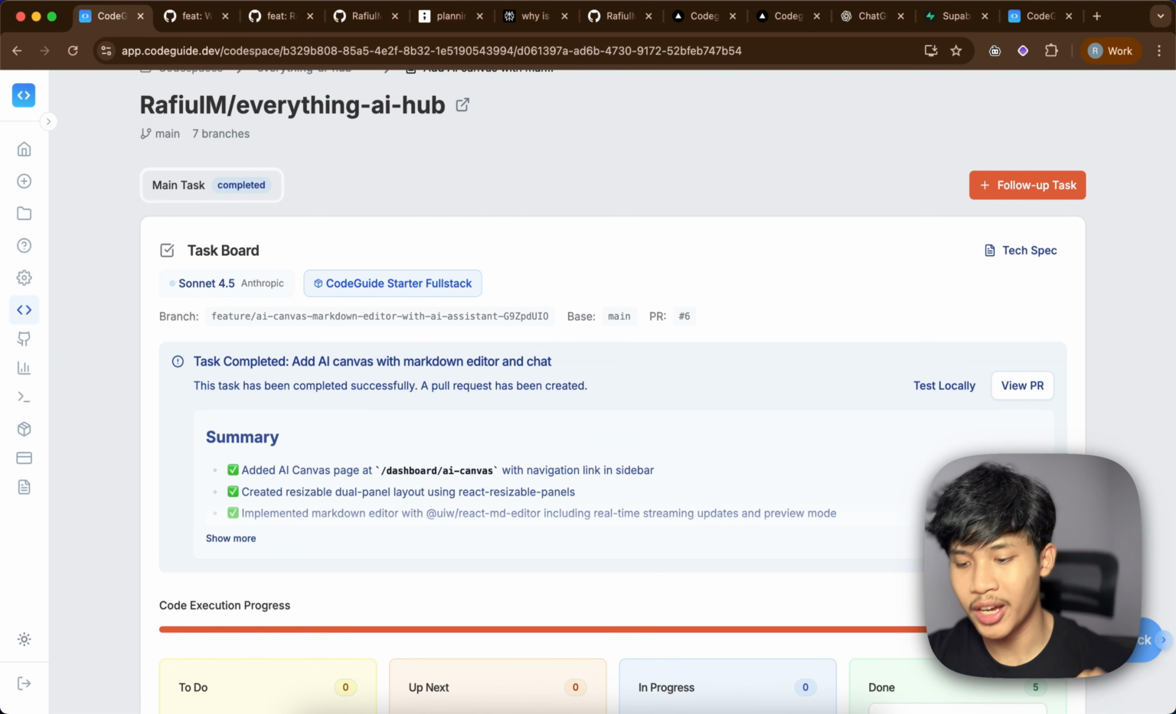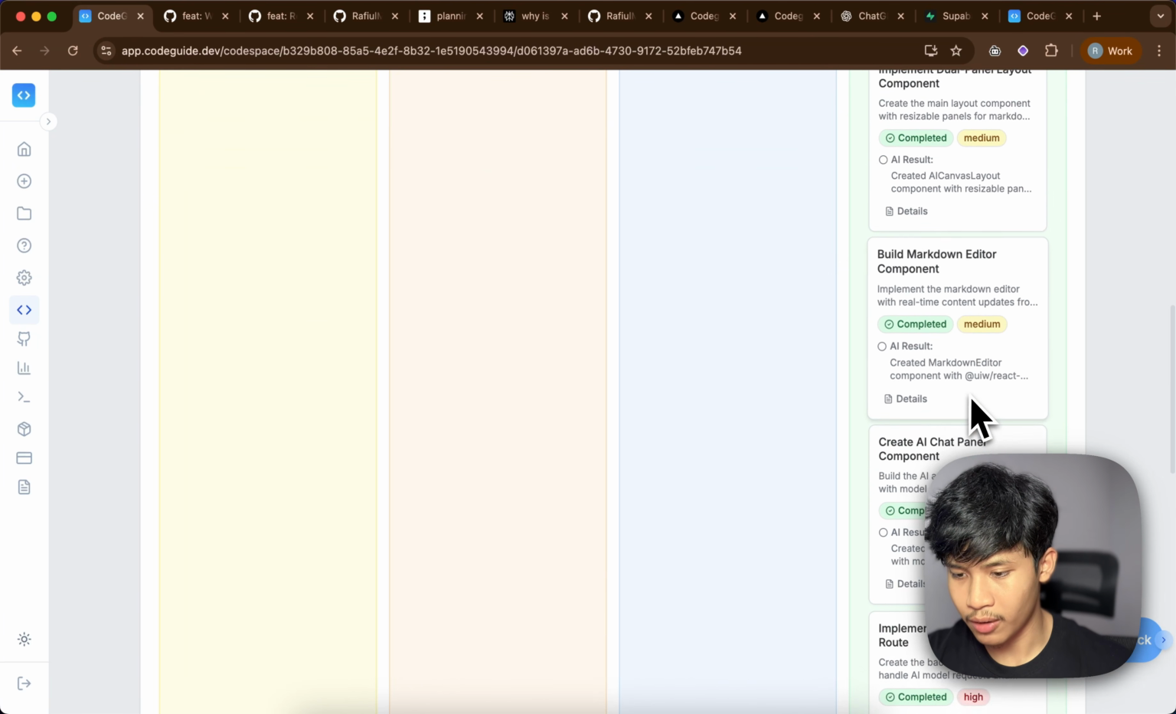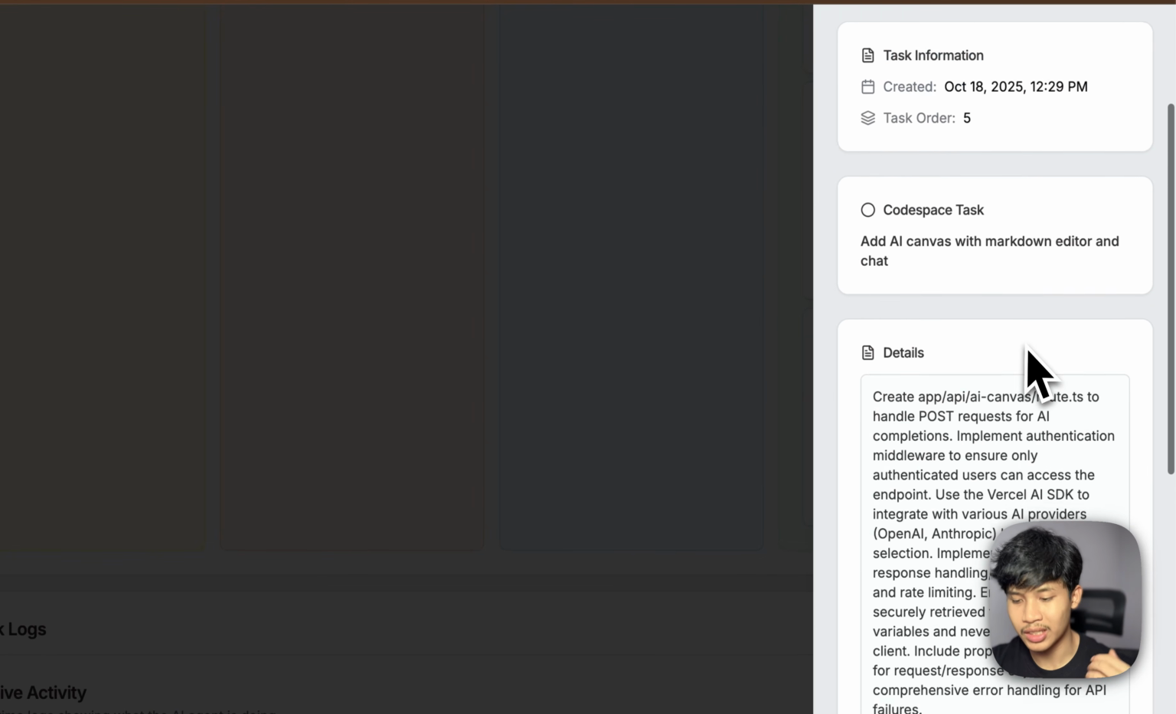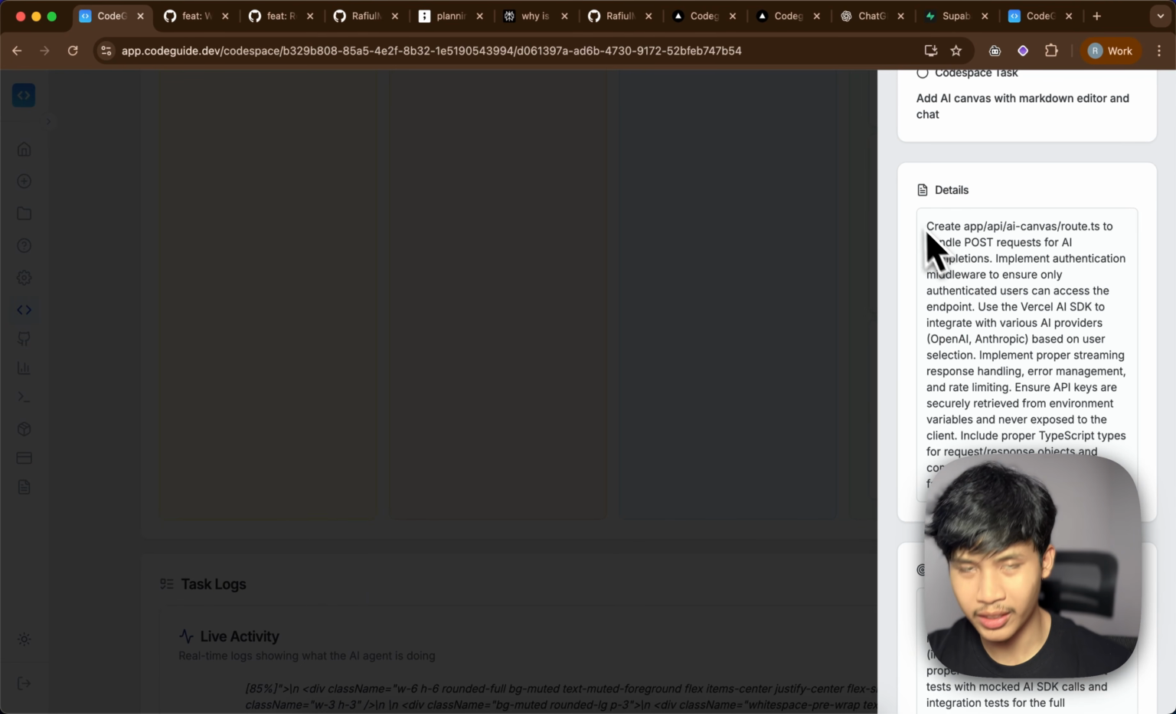Using the text pack, it created tasks over here. There are 5 in total, and you can see it is very detailed and very specific. It tells you the routes to use and what libraries to use.